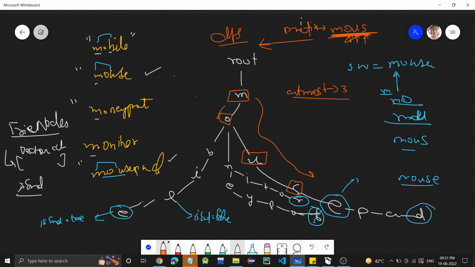Right. So first from this S we will go to E, because there is only one option to go to E. Now we will see that this E is the end of the word. So one word is what? Mouse. Then we'll continue. So then we'll go to P, then A, then D, and we will again see, okay, this D is the end of the word. So another word which we get is mousepad. And now there are no further children, so we will stop.